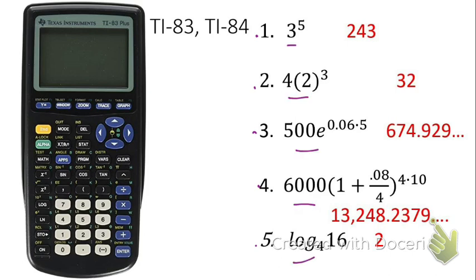So let's find out. So we have 3. There's the caret button. Hit 5, and we should get 243. All right, so these are the answers in red that you should get when you plug them in right. Make sure you know what you're doing there.